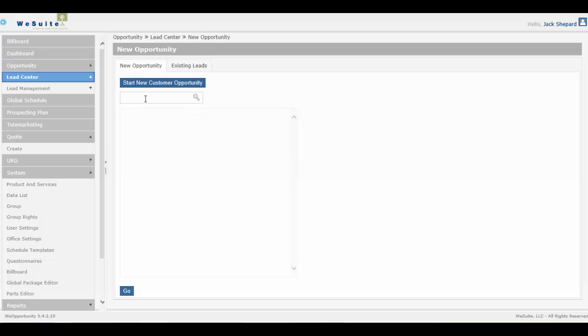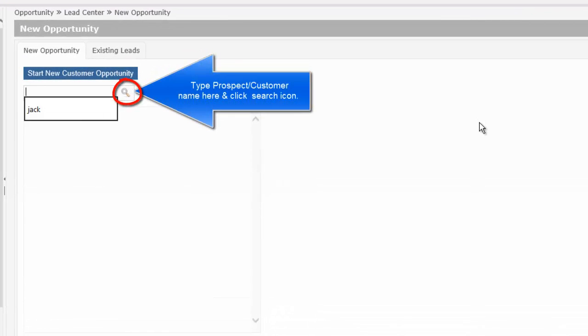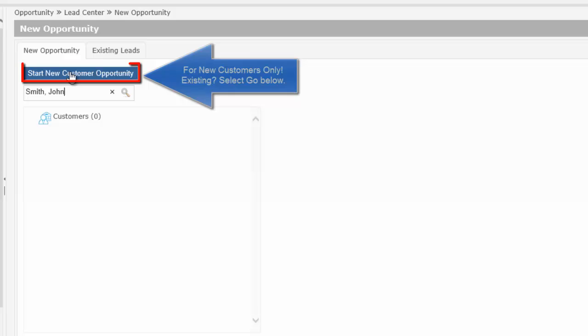We're going to go ahead and start a new lead for a new customer in the lead center. So I've got someone on the phone named John Smith, and I'm actually typing his name into the database to see if he exists. You can see that the resulting customer list shows no, he does not exist. So go ahead and press Start New Customer Opportunity.